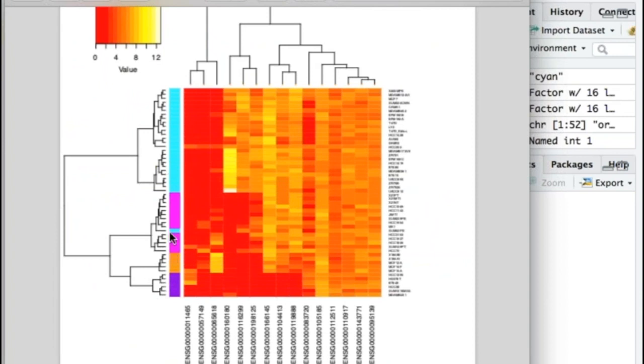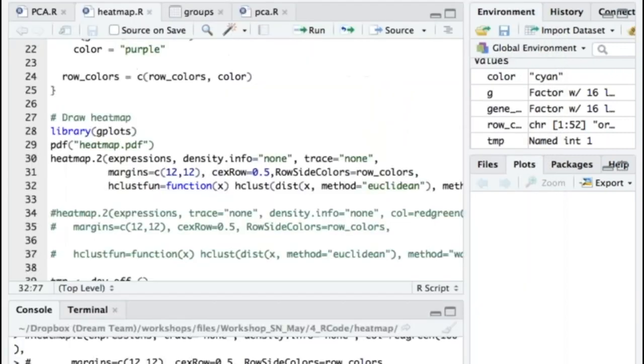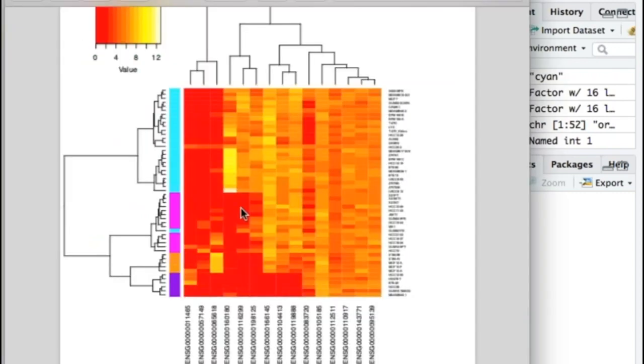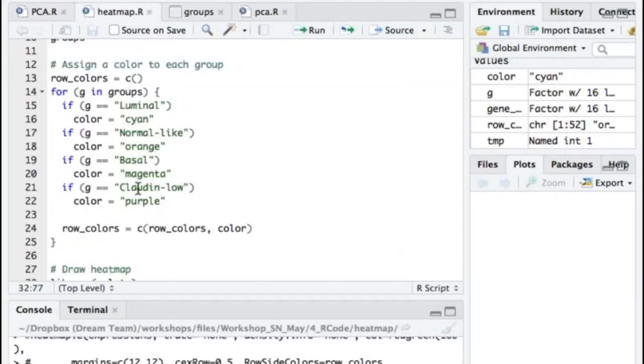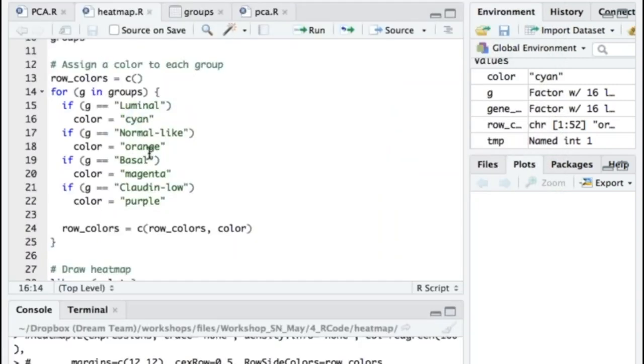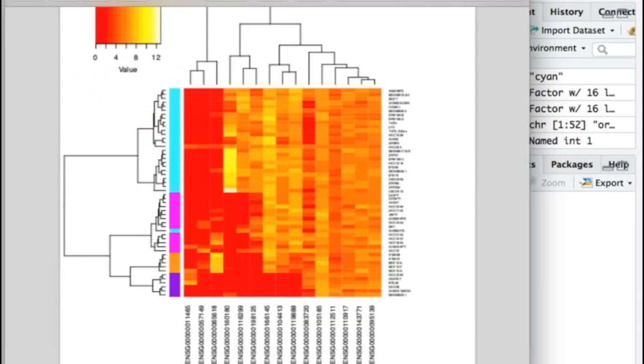And here we see, for example, an outlier. Here it is. It's actually luminal, but it's more similar to, I don't know which group it is. Not the purple. Basal. I'm not good at colors, so I don't always remember. Are there any questions online? So are there any questions about this so far?